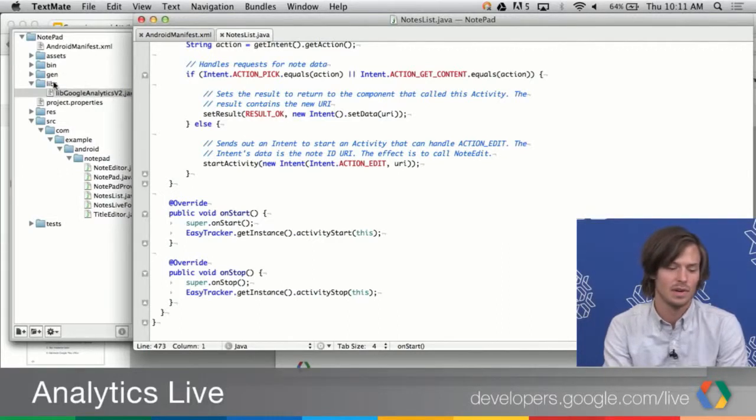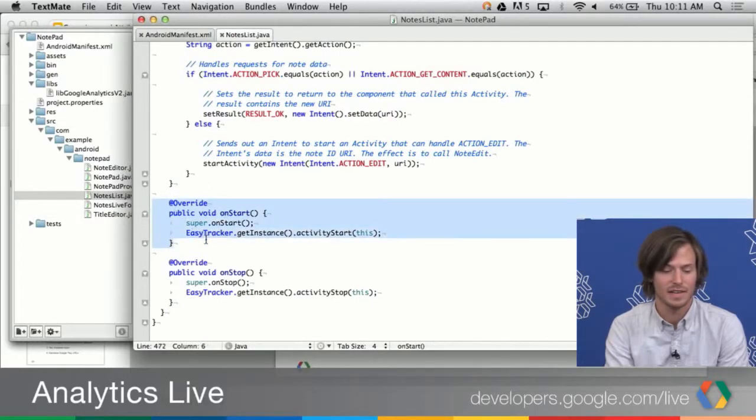You just need to go ahead and create a folder called libs and add our jar file, the analytics v2 jar file. At that point, you can go in and you basically just tag, just like you would on the web. So in this example, I have the notes list and also the note editor activities I tagged with just these simple tags.